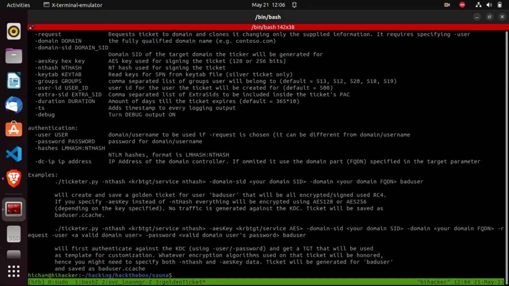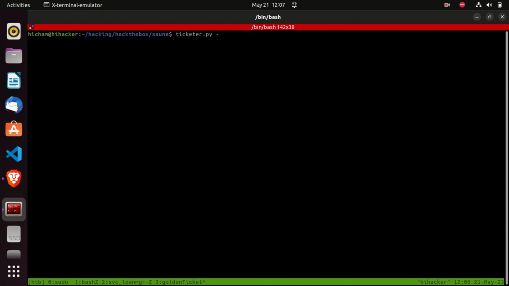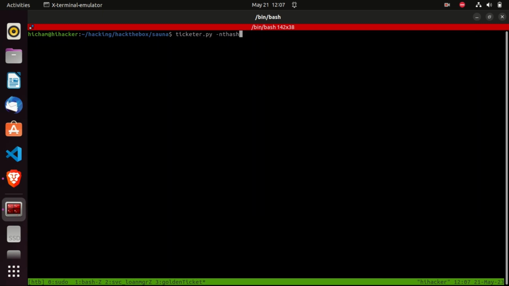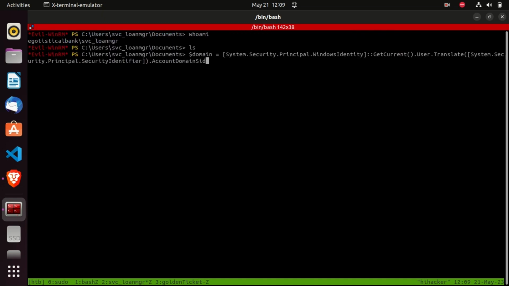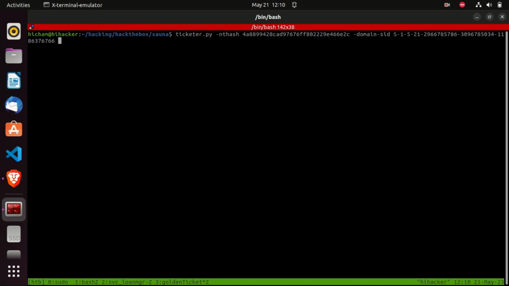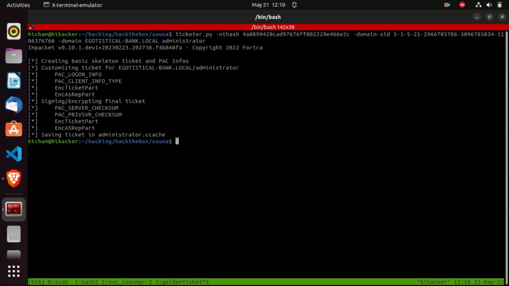So we're gonna use the ticketer script. So ticketer.py -nthash, we specify the krbtgt password hash, and then the domain SID. We're gonna use this command. I just got this command from the internet; it returns the domain SID. We're gonna paste it on the SVC load manager shell. As you can see, this is the domain SID. Copy it, paste it here. And then we specify the domain, which is egotistical-bank.local, and the username, which is administrator. Now our ticket is saved in the administrator.ccache file.